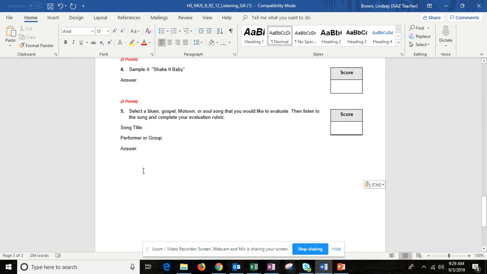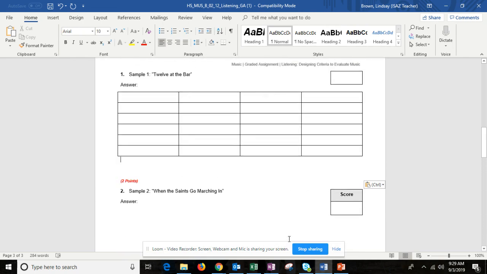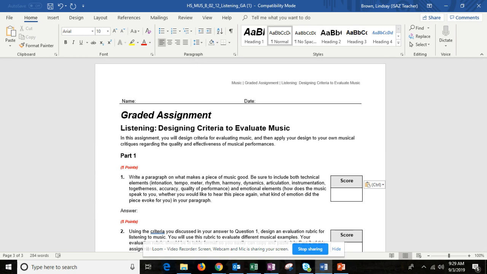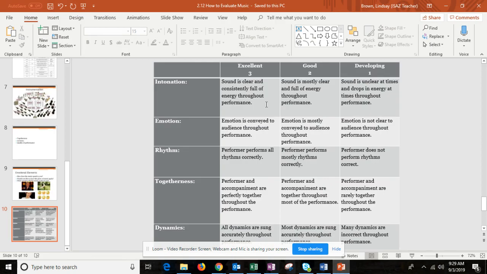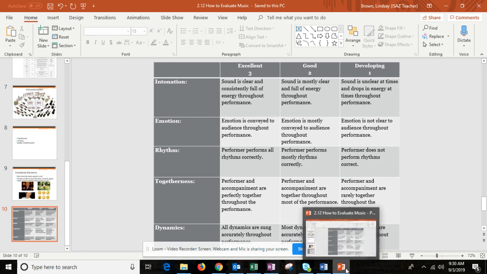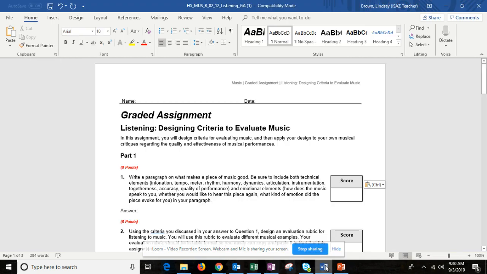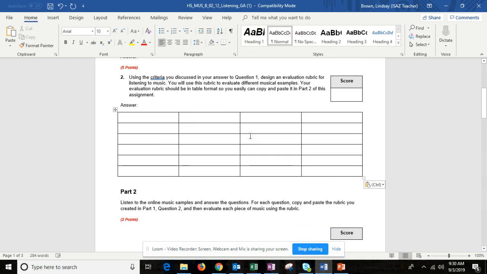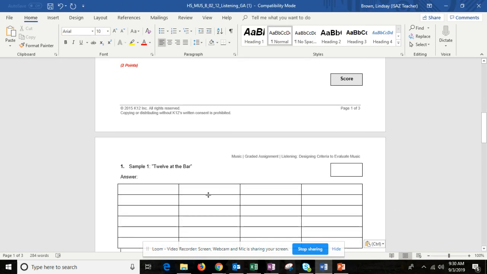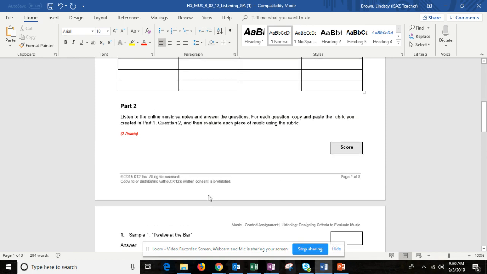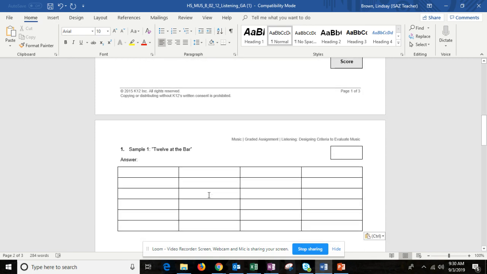sample using what you created. Okay, so let's go over that again. You're going to create an evaluation rubric. This is an example of what one might look like. And then you're going to create that here. Then you're going to copy and paste that into each listening sample and use it to evaluate the piece of music. Okay?